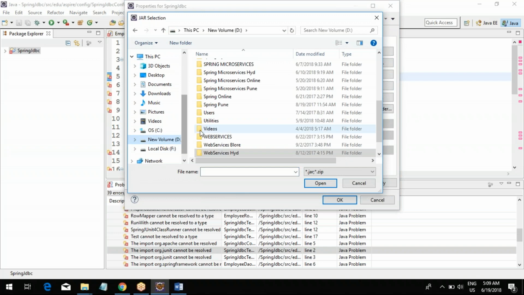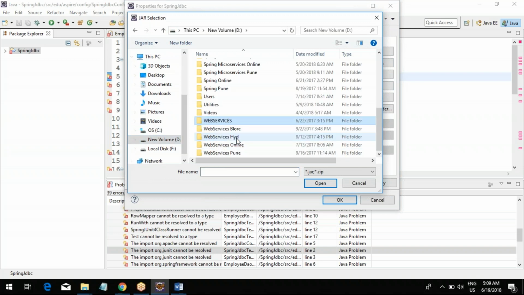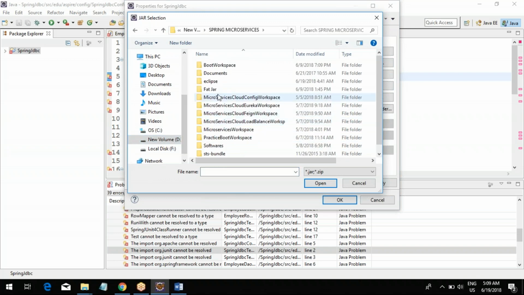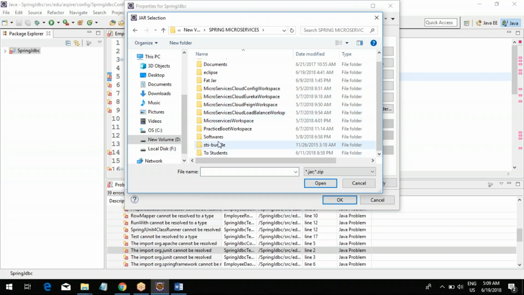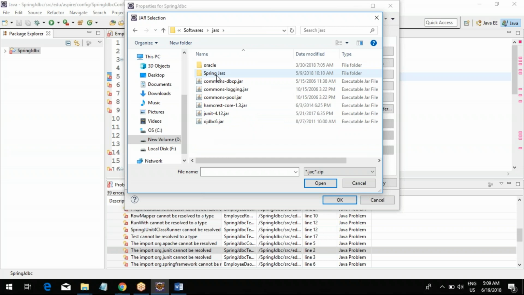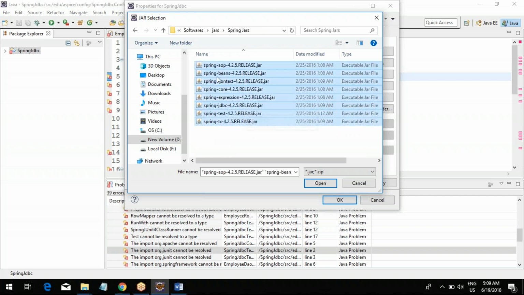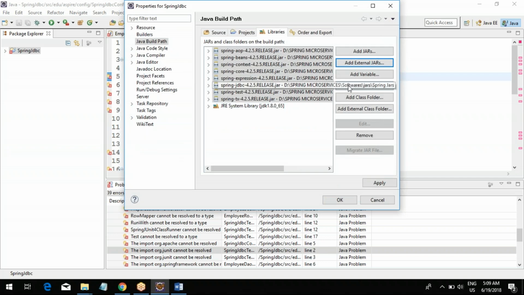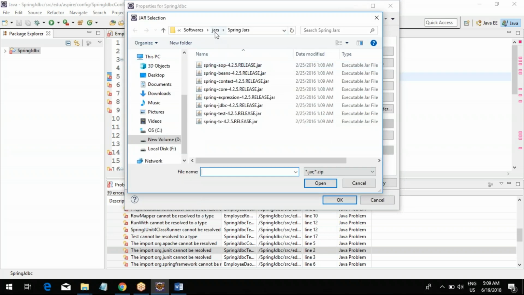Let me navigate to the D drive, Spring microservices. Go inside the softwares folder. Go inside jars. Okay, go inside Spring jars. I'm going to add all these Spring jars. Right, click on open. Again, click on add external jars.